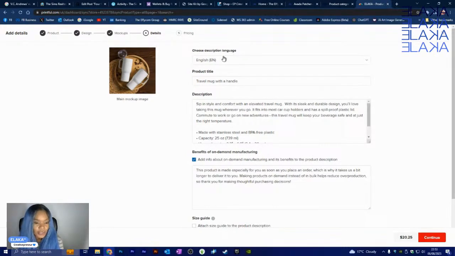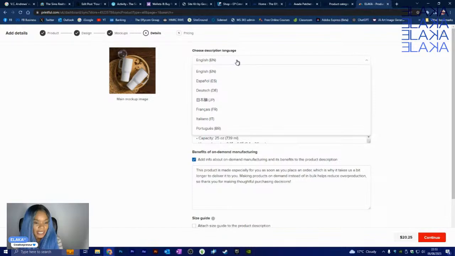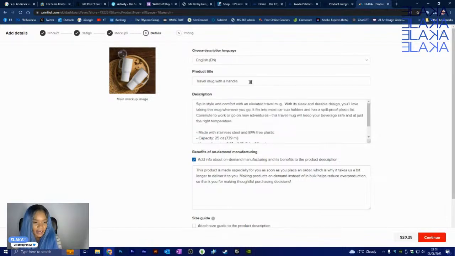Okay, so choose description language. Obviously, it's English. Okay, and then product title. So travel mug with the handle. So I am going to name it pay attention to travel mug with handle. Okay, that's what I'm going to name it.